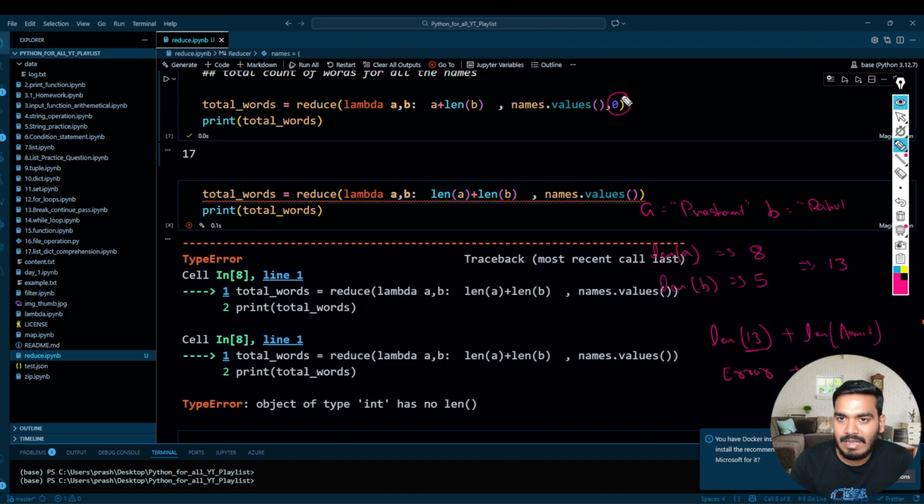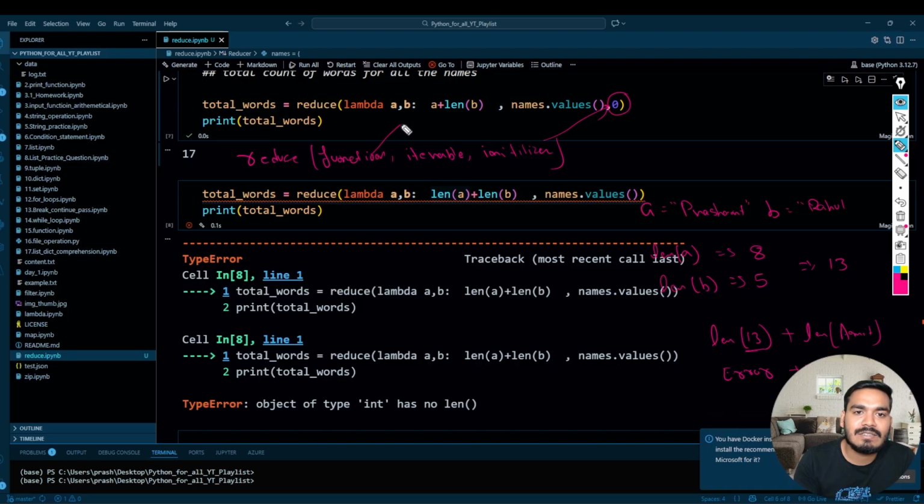That is the initializer. If you see the syntax of reduce, I have mentioned that it should be reduce function, comma iterable, comma initializer, right? So 0 is the initializer, the function is this lambda, and the iterable is this name.value. So now let's try to understand this. As soon as I have mentioned 0, a will be 0 at the first stage.